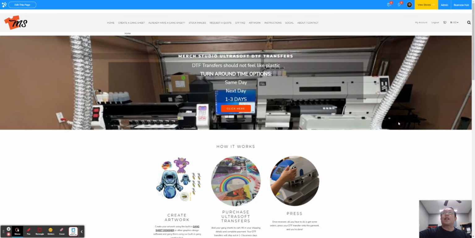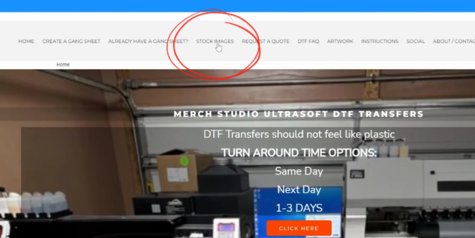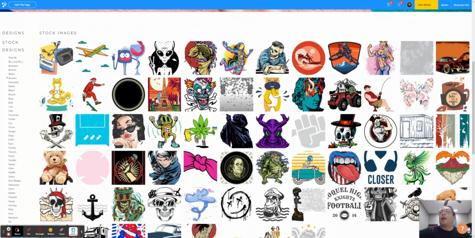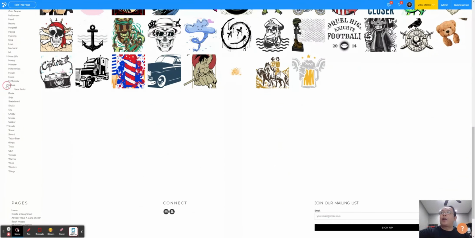So you have two ways of accessing the stock images. First is through the stock images tab. When you click on that, you're going to see thumbnails of the different categories that we have. And you can also see the different categories on the left. If it has an arrow and you drop it down, that means it has something in there.